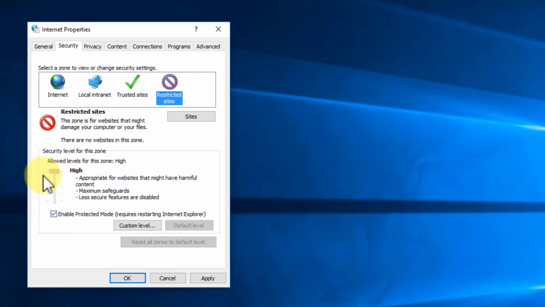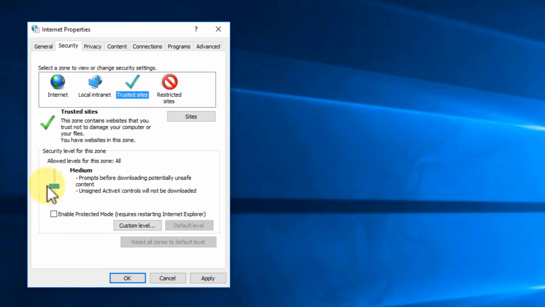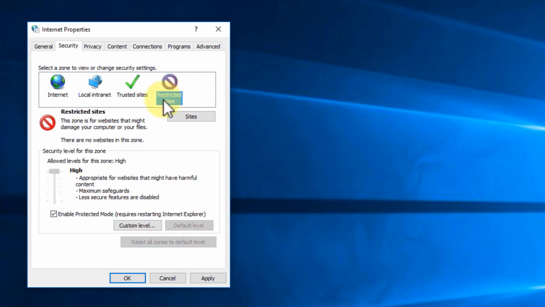In terms of the different levels, let me go back to trusted sites. We can go all the way from high. There's medium high, which is what the internet is. There's medium, which is the default for trusted sites. There's medium low, which is for local intranet. And then the lowest level security is low, which is not the default for any of these. So with local intranet and trusted sites, we can pick or choose any of these different security levels. But for restricted, and let me just make sure I reset this back to the defaults for this demonstration, it's set at high and you cannot change it.